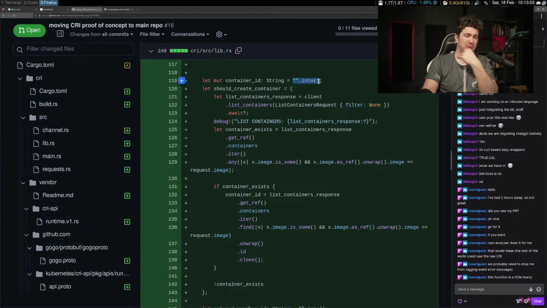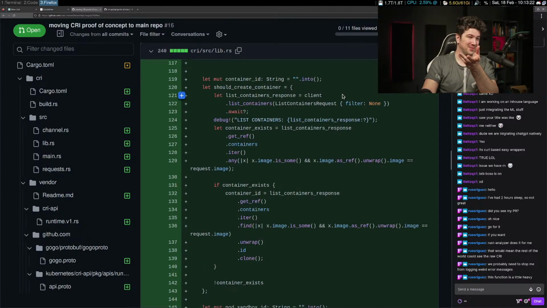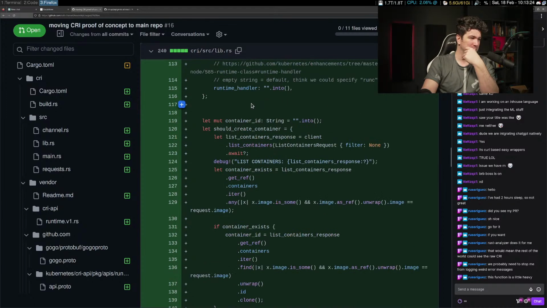Is this the proper way to create an empty string? I'm not going to nitpick. I'm fine with it. Never mind, I didn't ask. I was just going to use the string new method if it's just an empty string. But this is fine. It doesn't matter. What are we doing here?